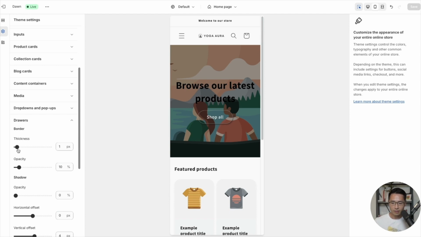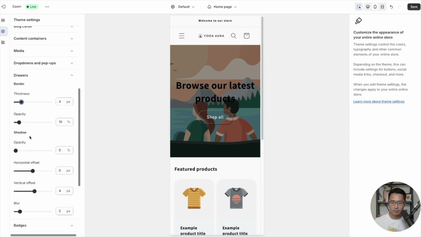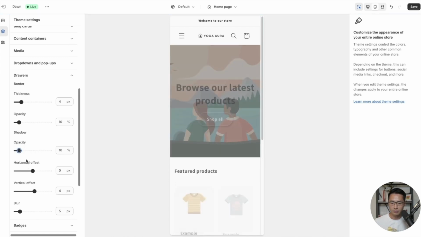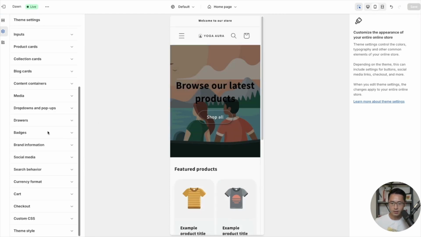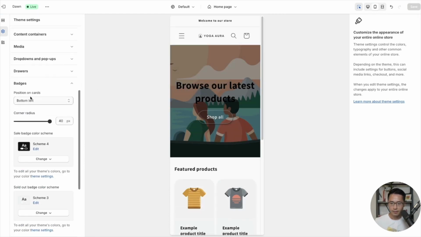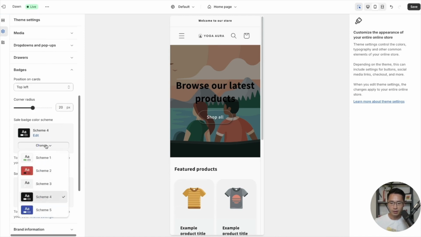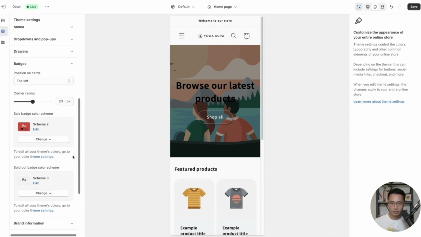Let's increase the thickness to 4 pixels. And then the shadow opacity, let's increase this to 10%. And horizontal offset, 4 pixels. And then we're good. Click Save. Next one, let's click on badges. So position on cards, let's select top left. Let's reduce the corner radius to 20 pixels. And let's change the color scheme to scheme 2. And we are done with this one. Click save.